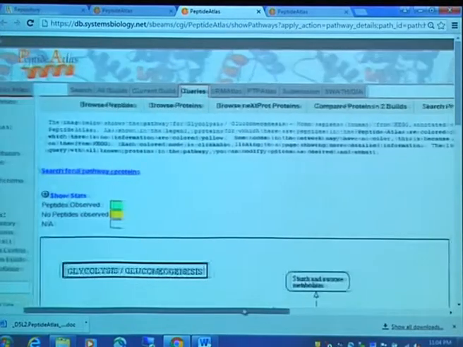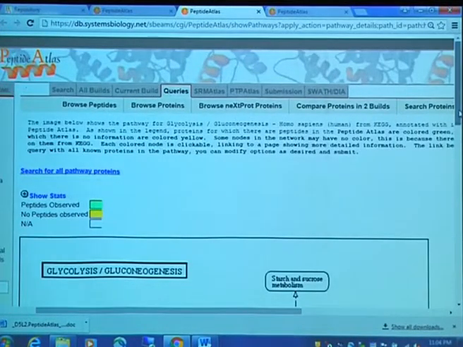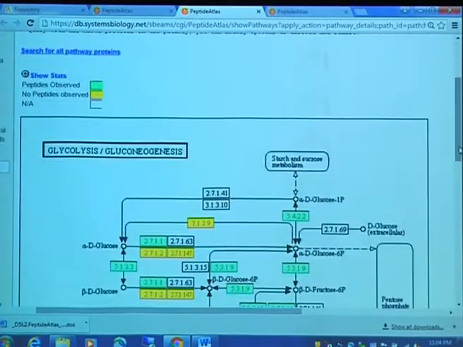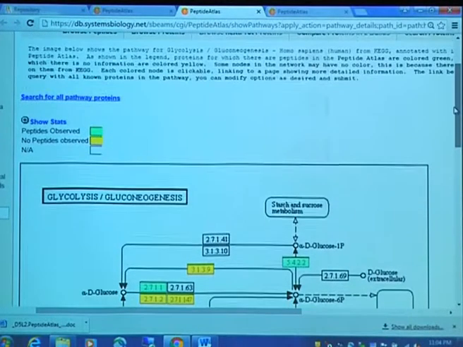It turns out that the pathways are the same for every organism, but for some organisms, some of the boxes are not highlighted. If we looked at this same one for, say, Bos taurus, cow, or for MTB, we would see the same pathway picture, but different boxes would be filled in.